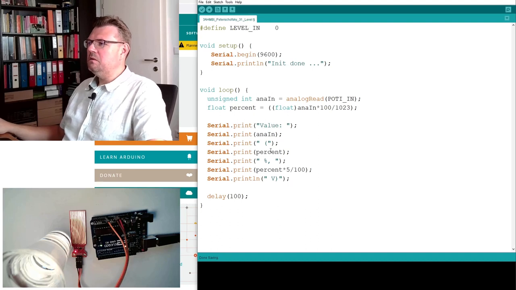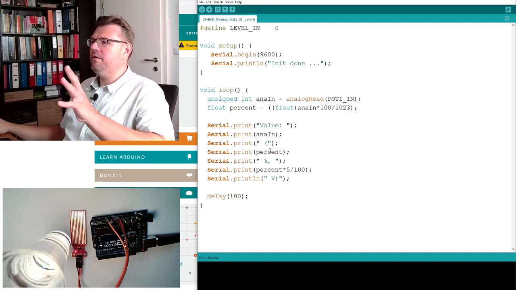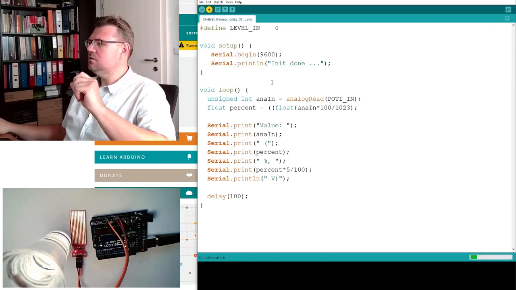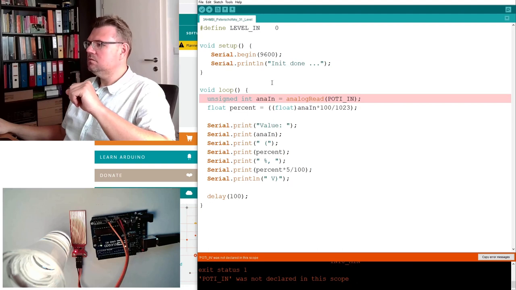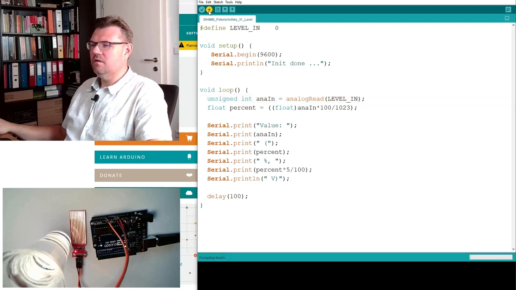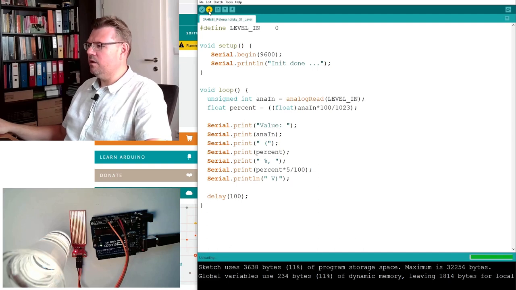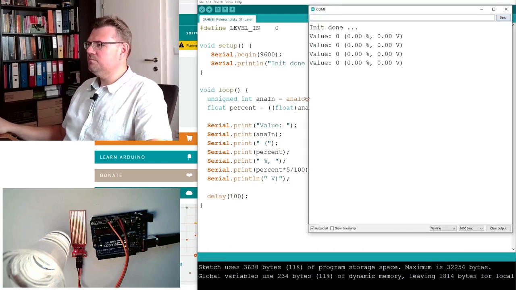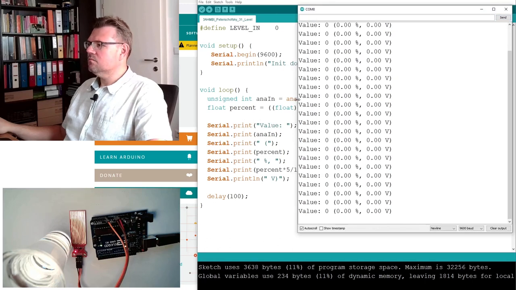And actually, I think we are already done. So save. Upload. Aha, of course I need to replace all analog in with level in. Now we are done. Upload, open the serial monitor, value 0, okay?